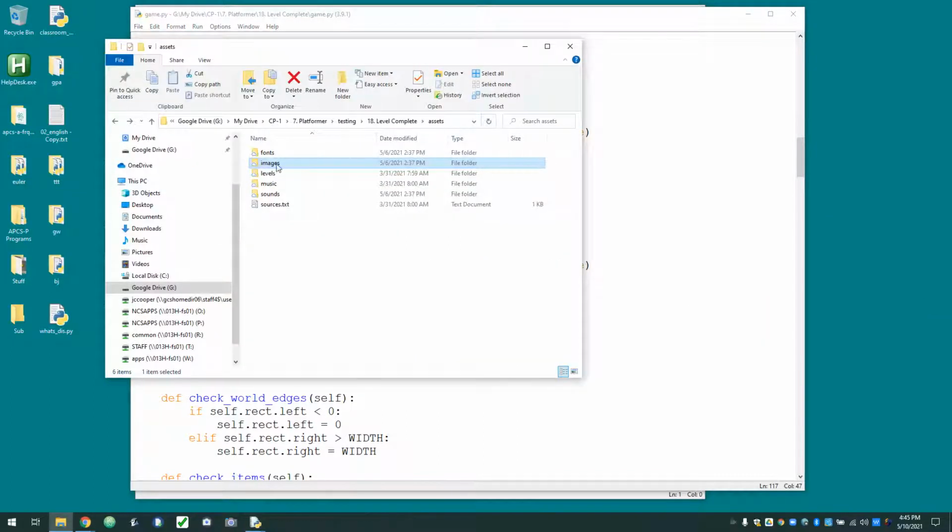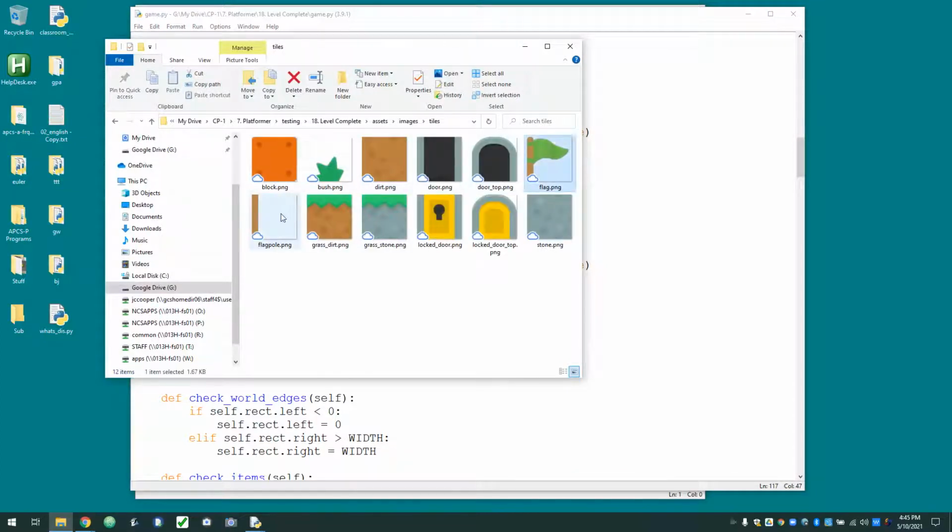So in my assets folder, in my tiles folder, I found two more images. I got this flag and a flagpole image. I got these from the Kenney.nl site where I got the rest of the stuff, and I had to resize them to make them 64 by 64 so they matched the grid system I'm using. But the images are set up so that I can put the flag on the screen and then put flagpole pieces below it, and this flagpole lines up exactly with this. So I can combine these images to make a flag as tall as I want.